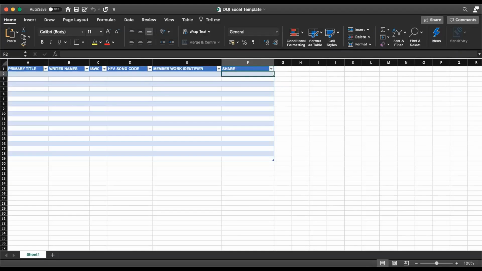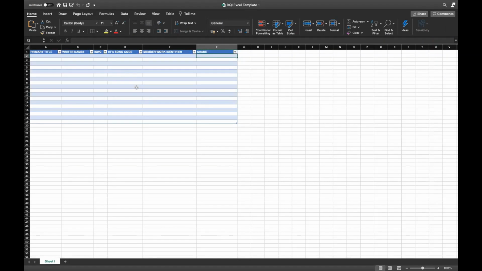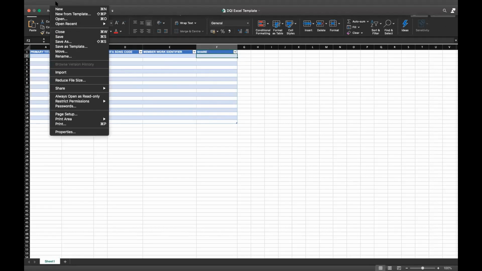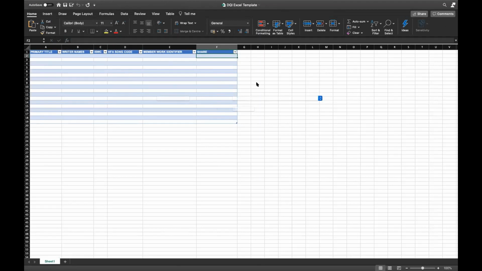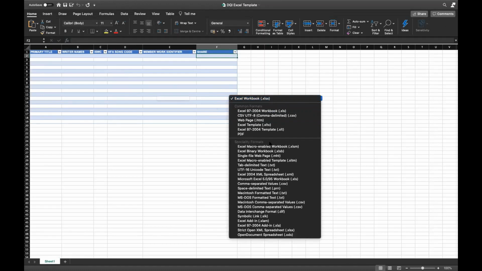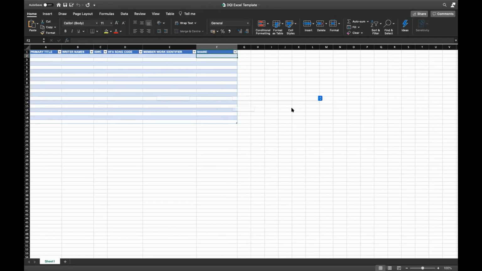So if we look at Excel to start with, this is the template as it currently looks, and as you can see, it's in my version of Excel. And to export it as TSV is very simple. You just go Save As and make sure that you select Tab delimited text, and just click Save. It's fairly simple, fairly straightforward.